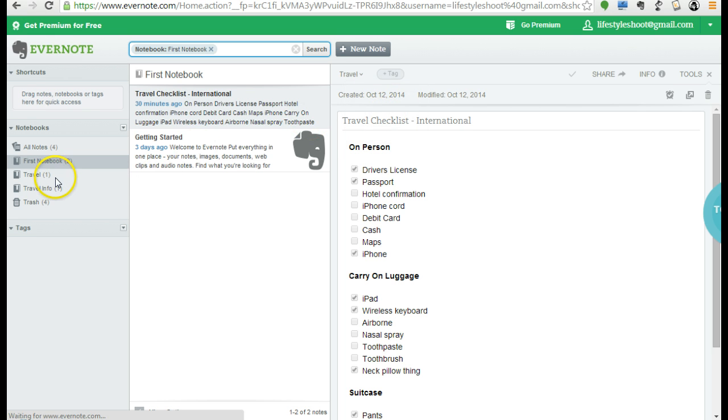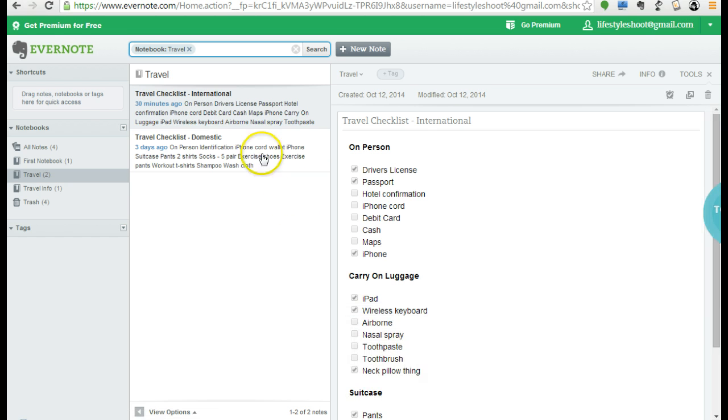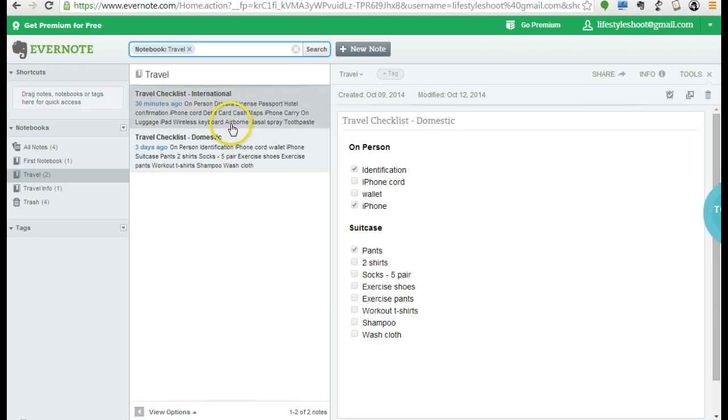Now watch the side here. So the number just changed from 1 to 2, 2 representing 2 notes. Now we can see both of our checklists in the new notebook, international and domestic. Okay, so that's how you move notes.